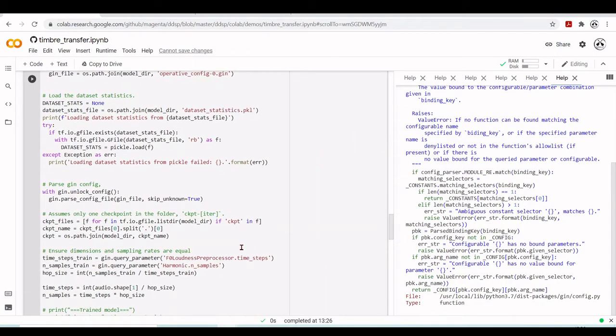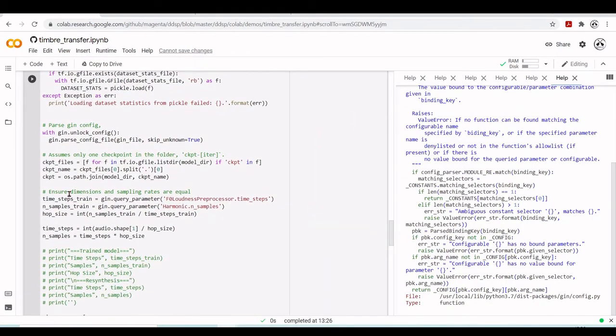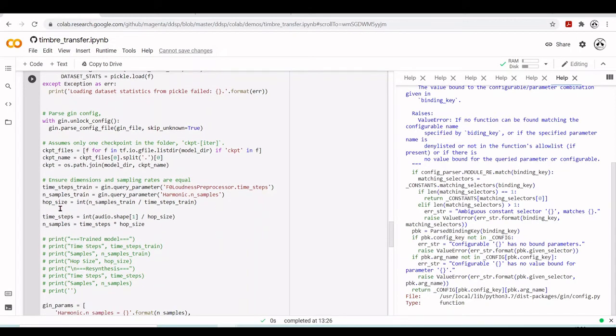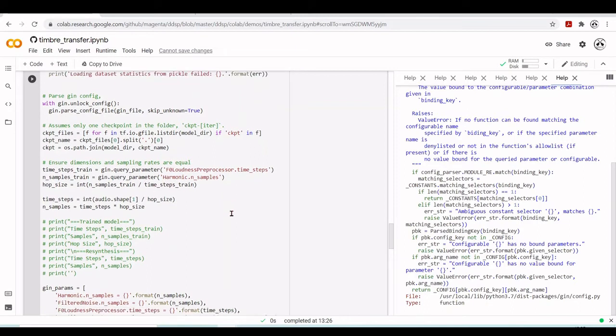So with this, they are getting the time step string. They are querying the parameter f0 loudness preprocessor time steps. And for the sample string, they are querying the parameter harmonic n samples. And for the hop size, they are dividing the n sample string by the time step string. And they have the hop size.